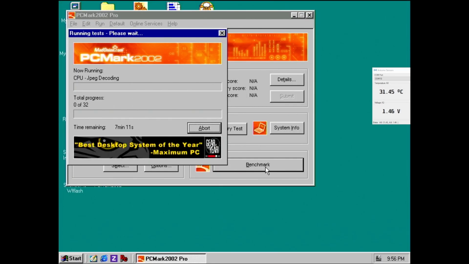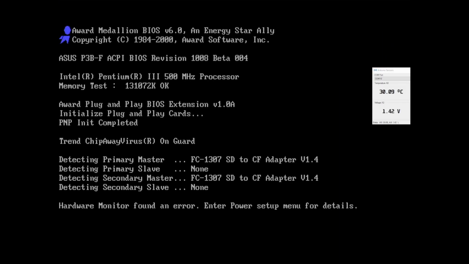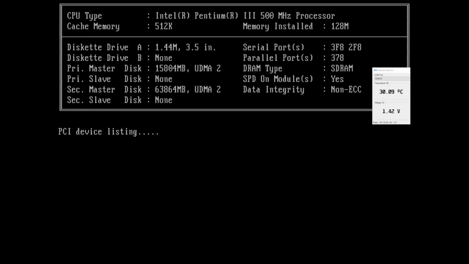When dropping the voltage another step to 1.45 volts, PC Mark 2002 freezes right after the beginning of the benchmark, and a further reduction locks up the PC before reaching the Windows loading screen. Considering that we are clocked at 500 MHz, it makes sense that we require a bit more voltage to run the CPU compared to the Pentium II 400.